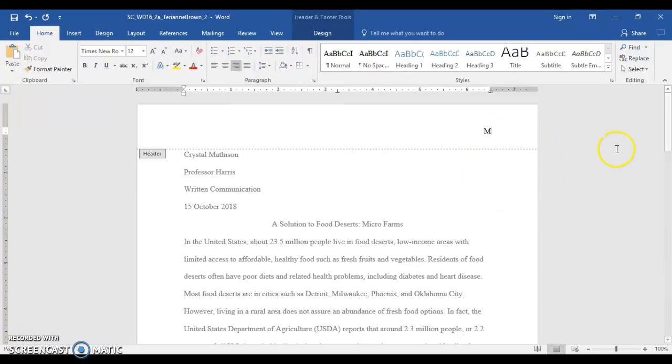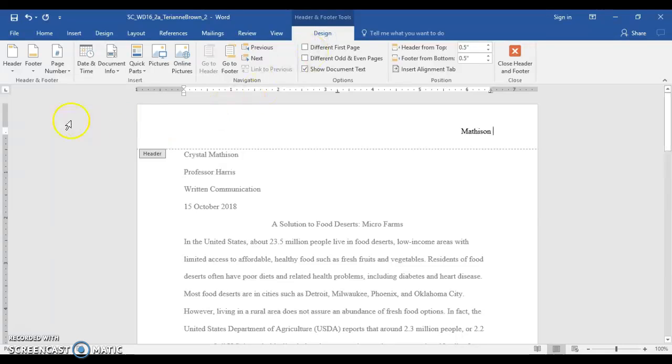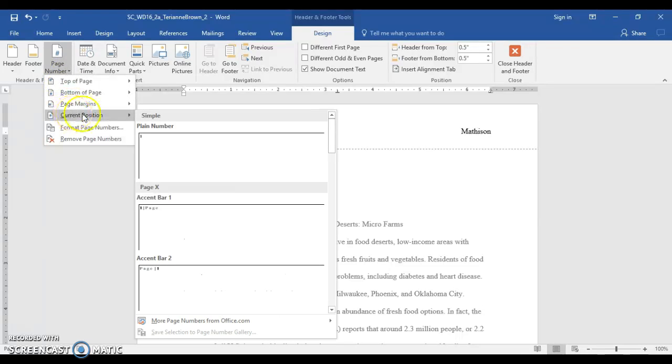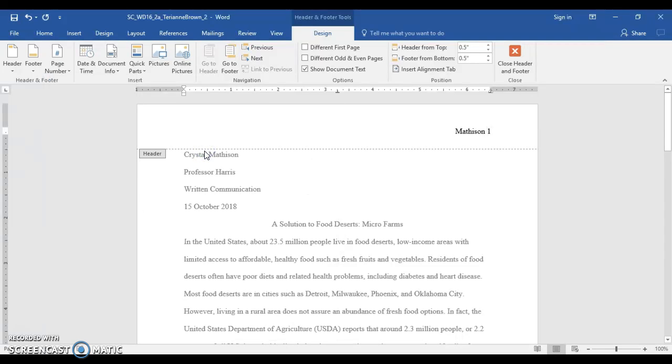Okay, and here you're going to be typing in Matheson, hit the space bar, and we're going to insert a plain number at the current position. So you go up to your header and footer tools design tab, look for your header and footer group, click on page number, go down to current position, and choose the first option. Okay, and we can close our header and footer.